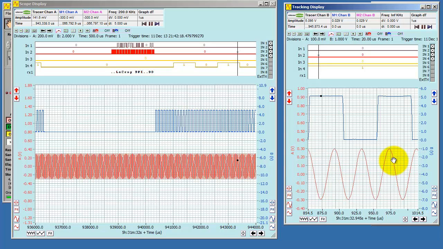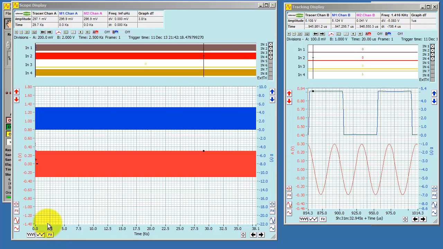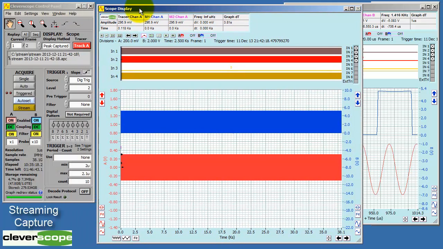So there you have it, streaming. We can stream many gigasamples of data to the hard drive, and then we can go and review them very quickly. As you can see, if we do a fit, it takes almost no time. That's 38,000 seconds we fitted, more than 10 hours of capture.